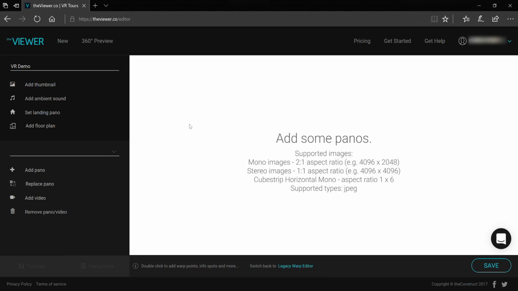And as you can see, I'm in our cool brand new tool that we call Warp Editor. So Warp Editor is the main tool that will allow you to create VR tours. So here you have some information which is actually telling you what kind of images we support. So you see that it's mono and stereo spherical images, and also cube maps, cube strips. And yeah, let's start creating a tour.